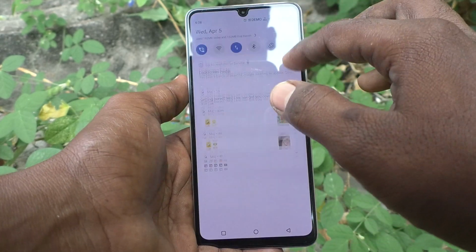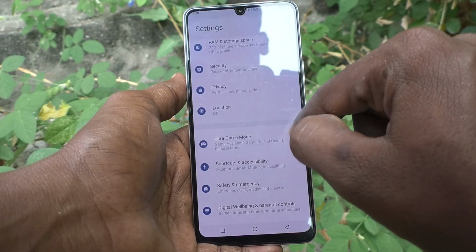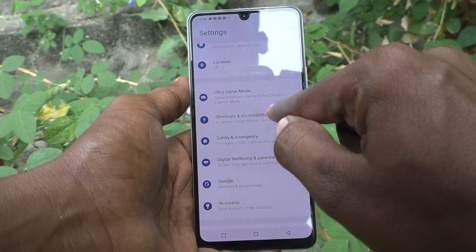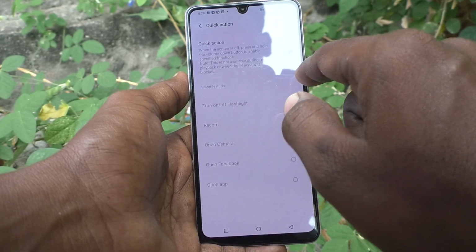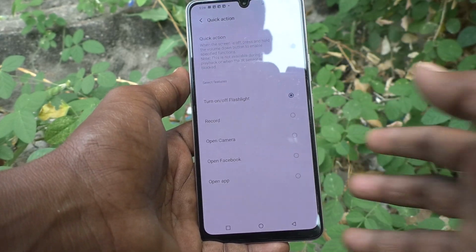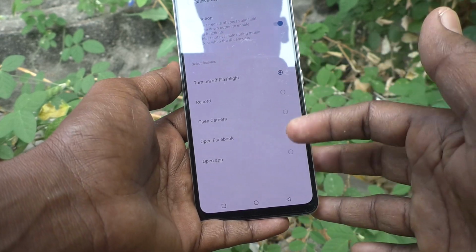First of all, go to the settings of your phone here. Then go to shortcuts and accessibility here. And go to quick action and turn on this button, quick action. And you have 5 options here.